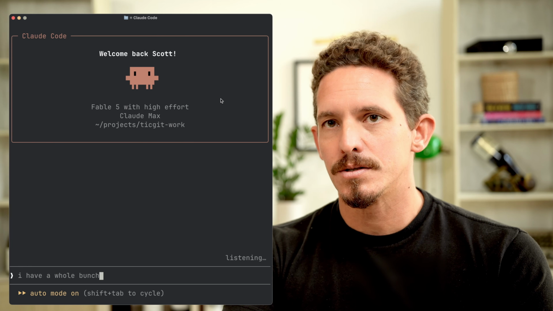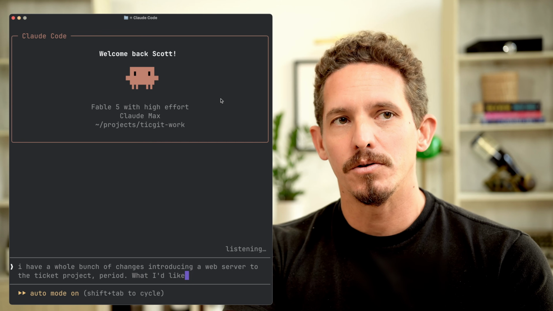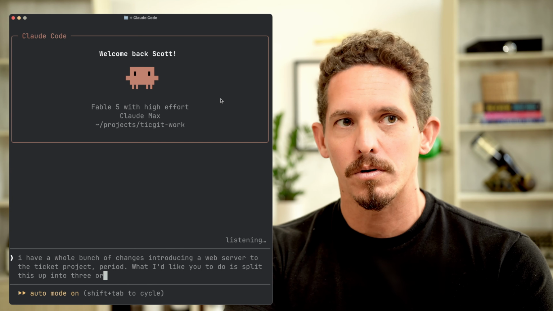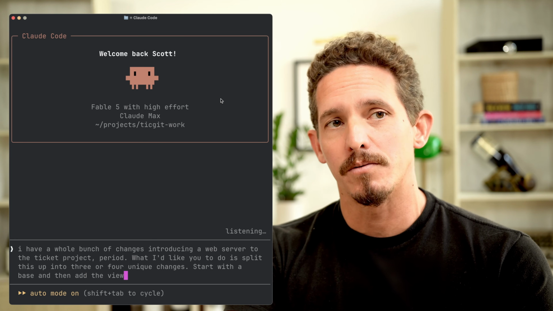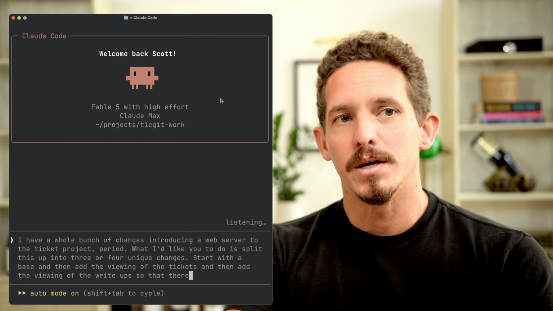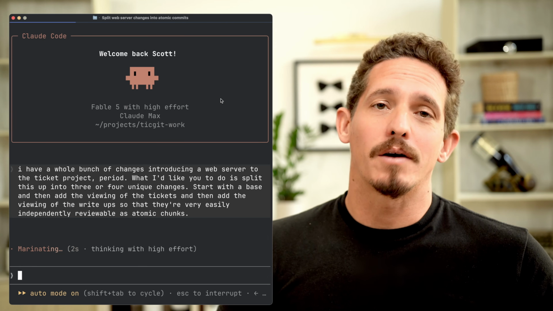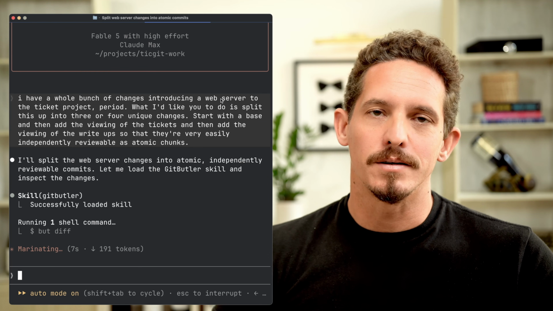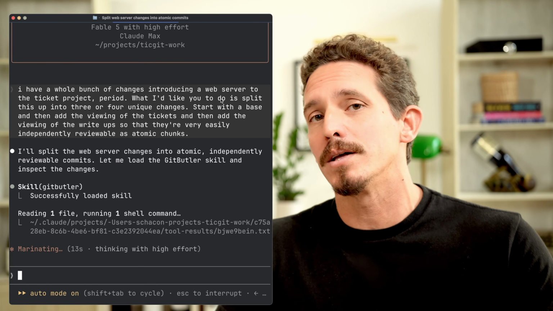I have a whole bunch of changes introducing a web server to the ticket project. What I'd like you to do is split this up into three or four unique changes. Start with the base and then add the viewing of the tickets and then add the viewing of the write-ups so that they're very easily independently reviewable as atomic chunks. Now, obviously, you don't have to do that whole big old spiel, but however you want to split, you can also just say, hey, commit this into a stacked branch of multiple topic-based commits or something like that. But let's go ahead and see what it does.